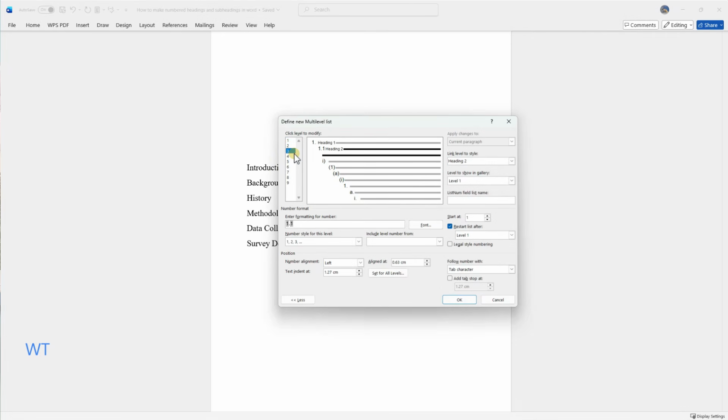Now move to Level 3. This creates a subheading under Heading 2. Go to Link Level to Style and select Heading 3. Make sure number style for this level is set to 1, 2, 3. Go to Enter Formatting for Number. Delete the bracket after the number. Place the cursor before the number. Open Include Level Number From and choose Level 2. Type a full stop. Move the cursor to the start again. Open Include Level Number From and choose Level 1. Type another full stop. The number format is now set to 1.1.1.